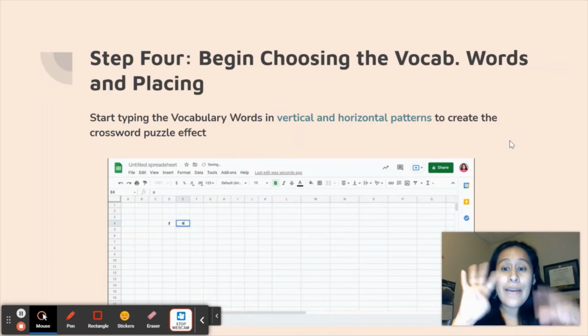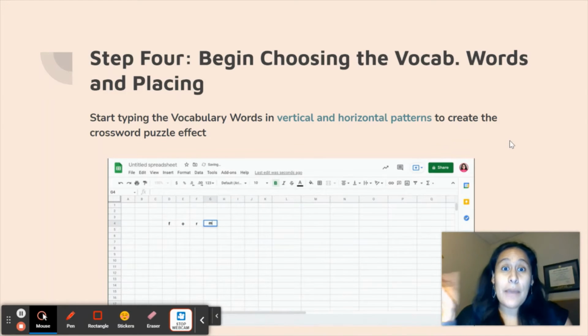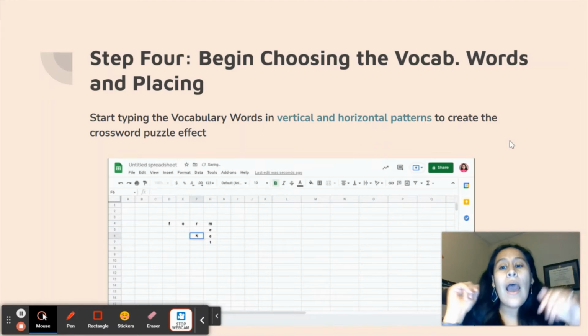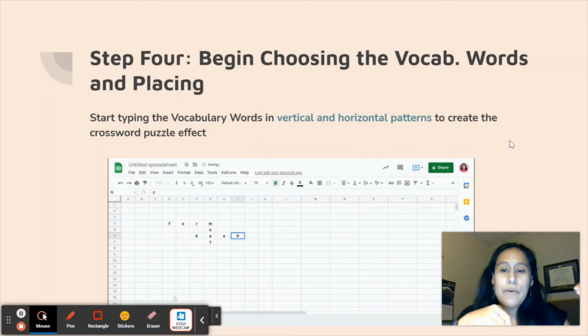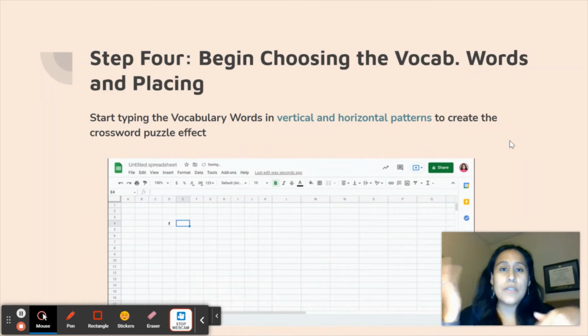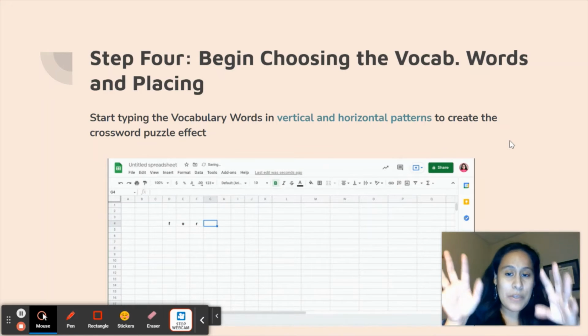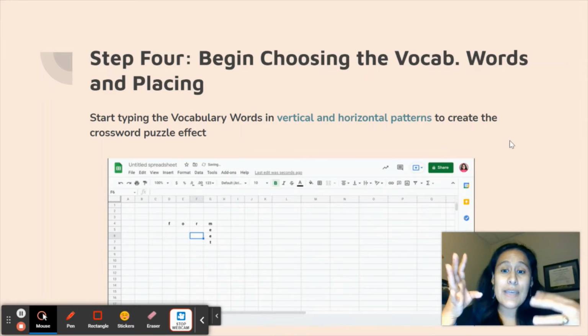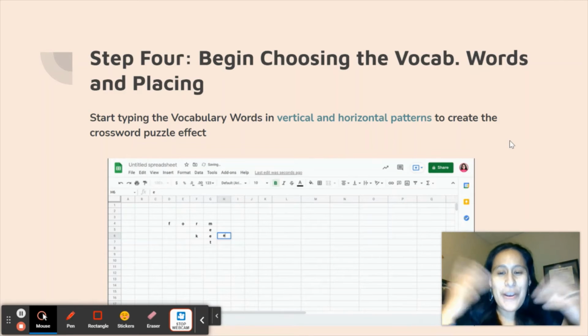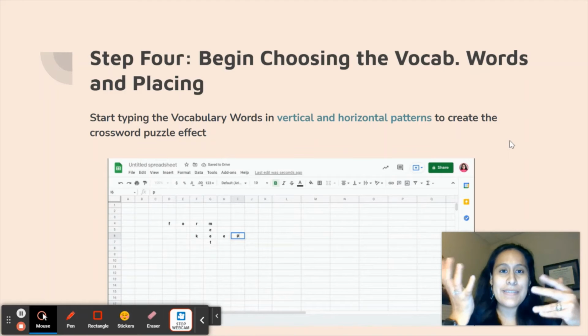All right, step 4, now I go ahead and start typing in my vocab words that I want for this crossword puzzle. So as you can see, I am using each cell for each letter in that vocab word, and you can be creative. Make sure you're using vertical and horizontal patterns, however that works for you, that you can associate them. As you can see for this example, since I'm a Google trainer, I used a lot of Google tools like Forms, Meet, Keep, etc.